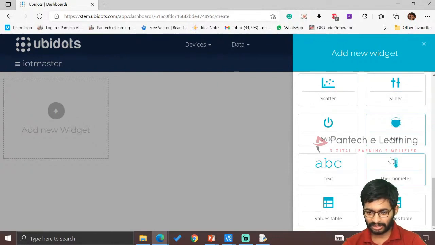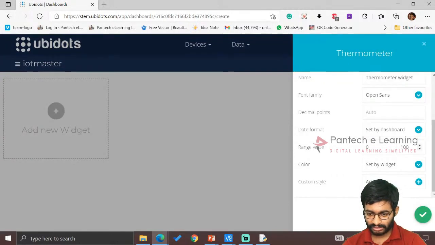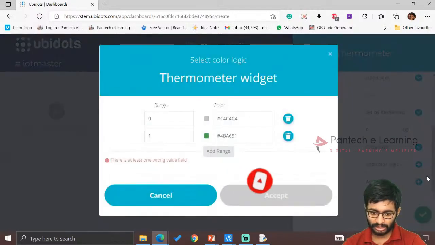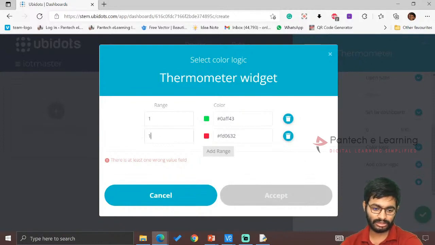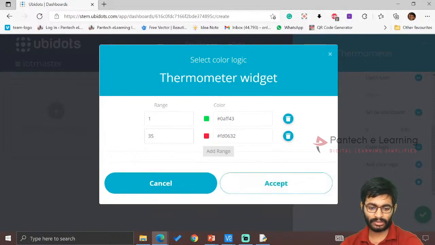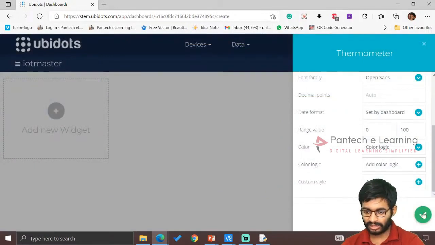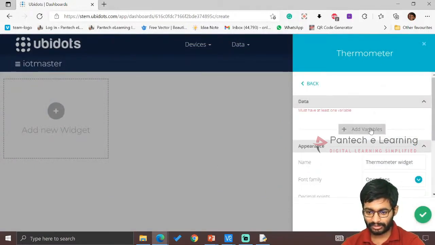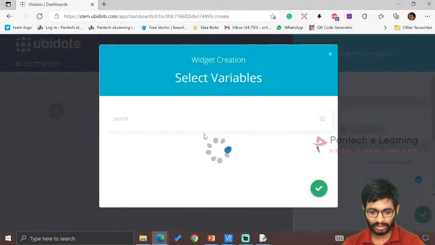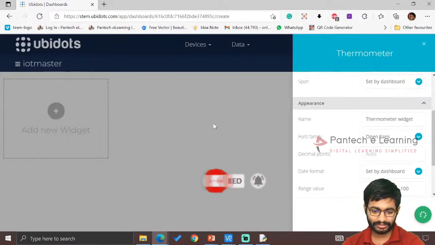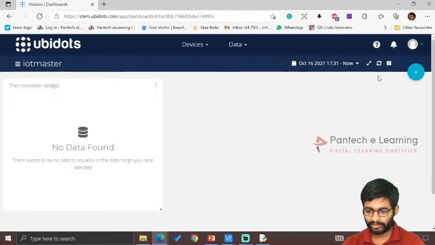So for that, here I am making the thermometer 0 to 100, color based on logic. With color logic, if it is greater than 1, it is green, and if it is greater than 30, we can make it 33, 34, so that it will be red. So it is ready. Now install that. Okay, variable, we forgot to select the variable. Click on add variable. AR will be the variable. Now we can add it, make it a little bit bigger so that everyone will be able to see.